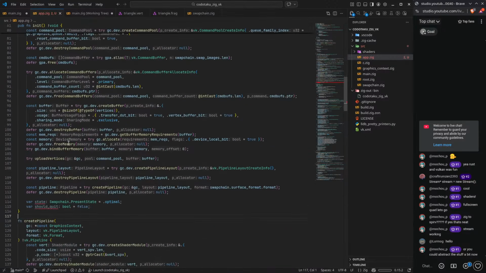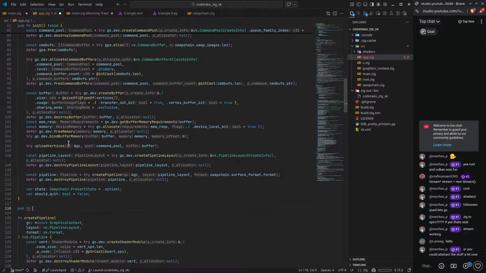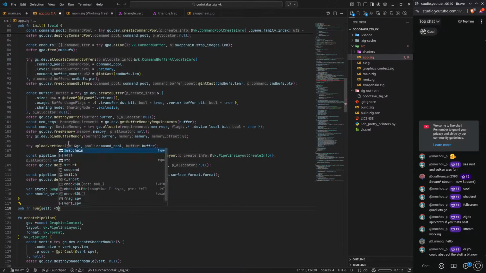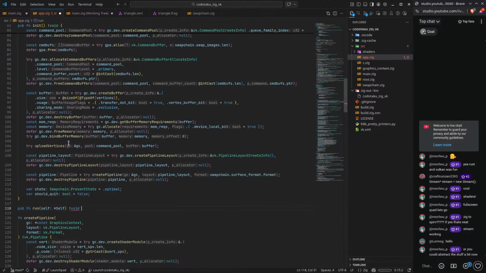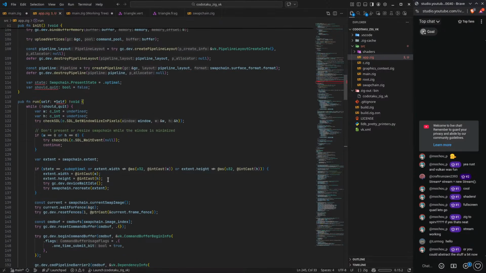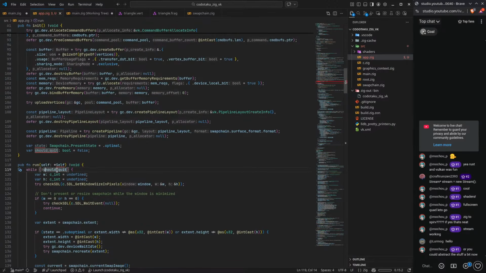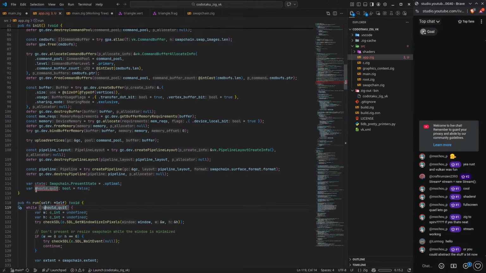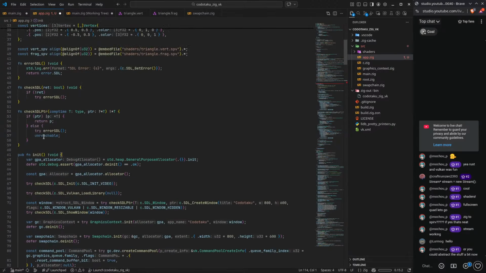So this is our init function. We're gonna have a dinit function too at some point. And here we're gonna have pub fn run, which takes in self and void. And there we go. This has to be while not self.shouldQuit. So yeah, we're gonna bring this part right here. In fact, let's bring both of these and put them here.